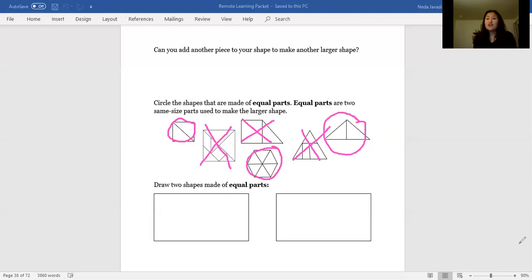Now you get to do some drawing. The directions say, let's read them together. The directions say, draw two shapes made of equal parts. Let's do one shape together in this first box, then you'll do the next shape on your own. What shape should I draw? I could draw a triangle, I could draw a square, I could draw a rhombus. I think I'm gonna pick a square.